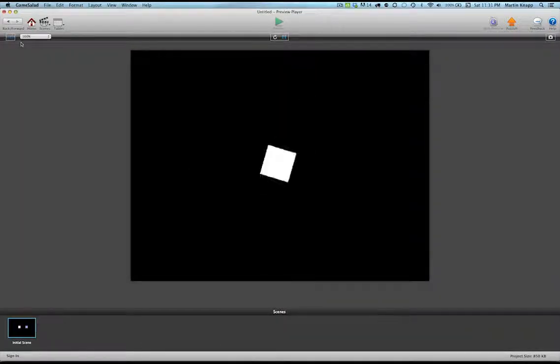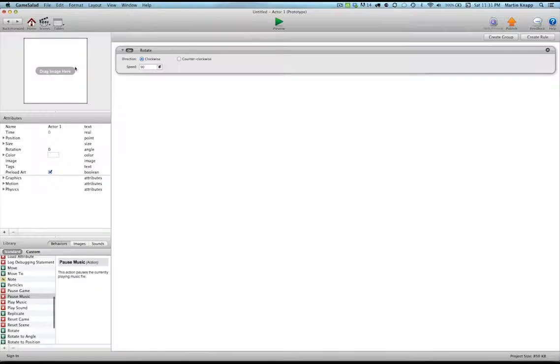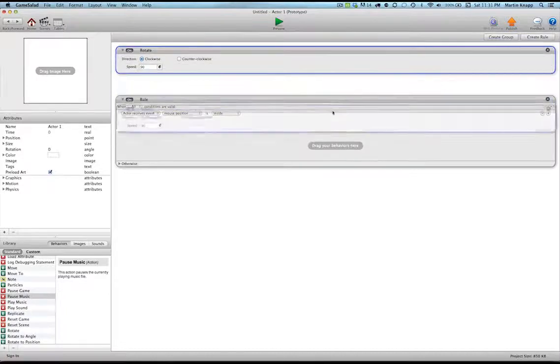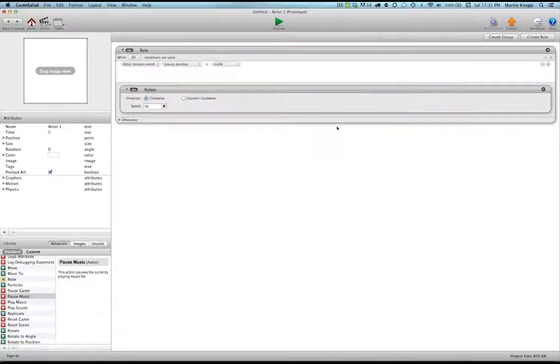Pretty simple stuff. Now if you've been paying attention to the previous videos, you're starting to see how powerful rules are and how rules allow us to be interactive with all these behaviors. Right now we're just dragging in a single behavior and that's all the actor is going to do. But if we create a rule, we can actually trigger this rotate on a key command. So what I'm going to do is create a rule and drag the rotate behavior down into this new rule. Again, I created a rule by clicking on the create rule here in the top right.